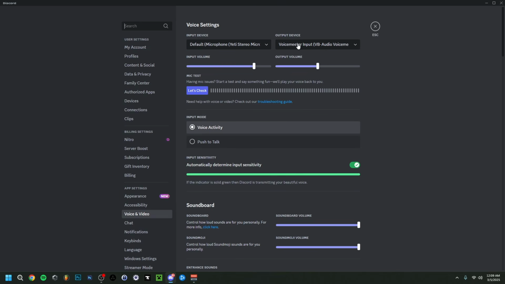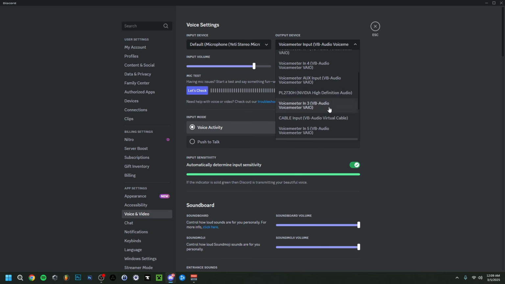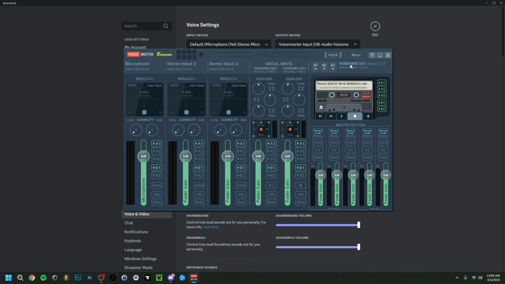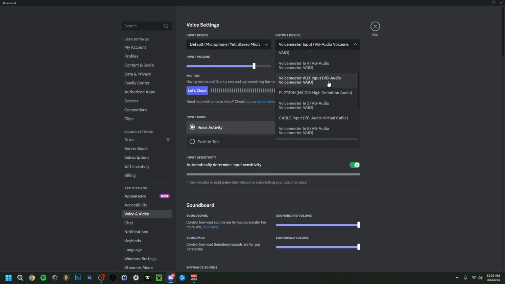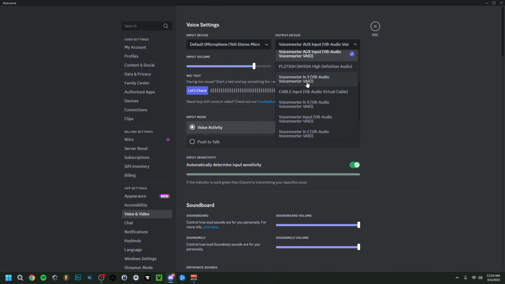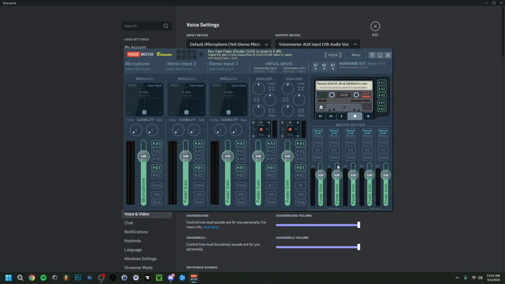Now, if you want to, for example, put this to a specific output, you can also do the Voicemeeter input VB audio Voicemeeter right here. That will link it to this one right here. I can also do the AUX input right here, and that will link it to this one right here. And of course, the Voicemeeter in 1, 2, and 3 right here would be this one as an output.